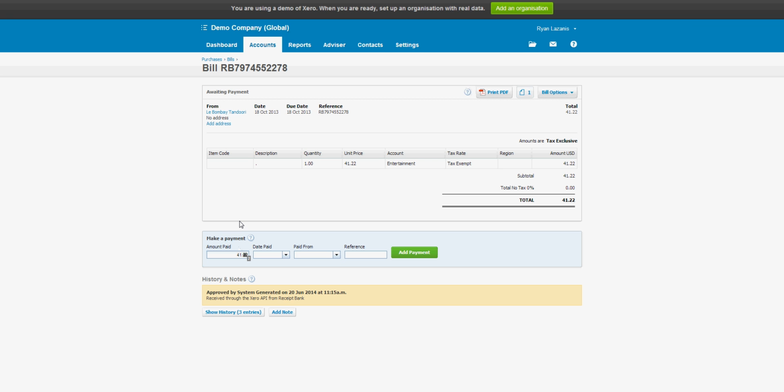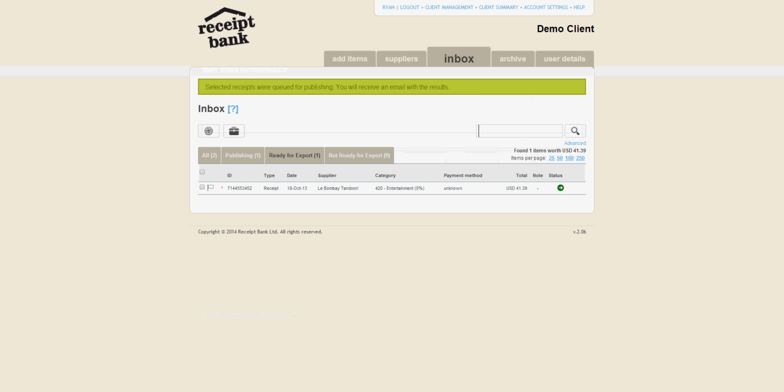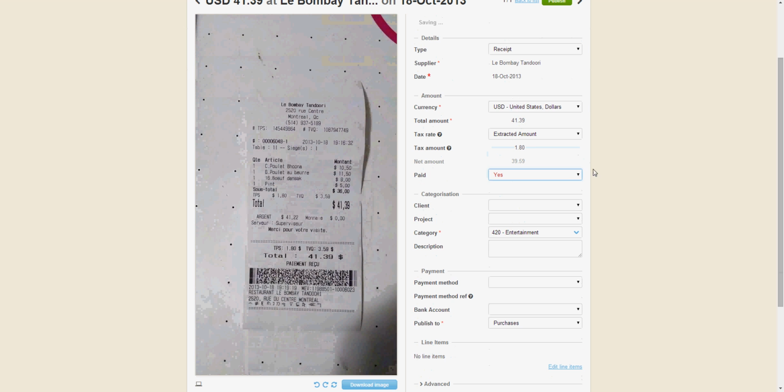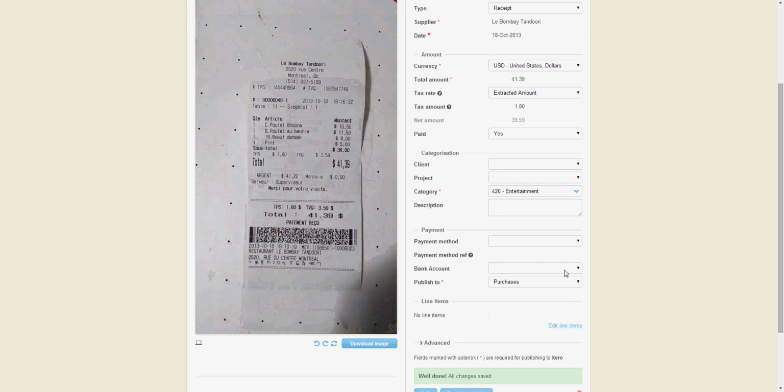In our next example, we're going to look at the other receipt here, and we're going to mark this as paid yes. When you mark this paid yes, we need to select the account that it's being paid from. So if this receipt was paid out of your credit card, or let's say out of your bank account, and this receipt or bill has already been paid, we mark it as paid yes, and we select the correct account. So assume that this was already paid out of our bank account.